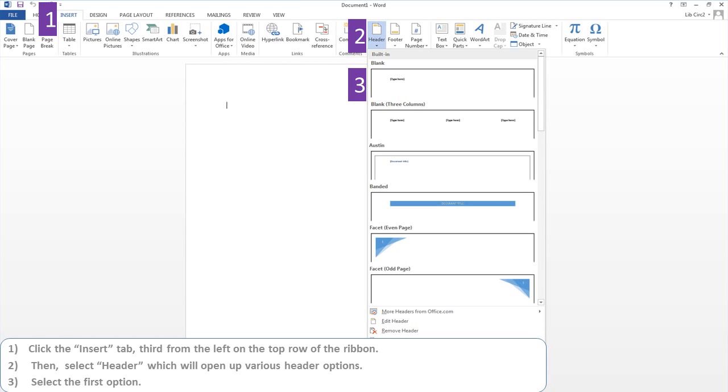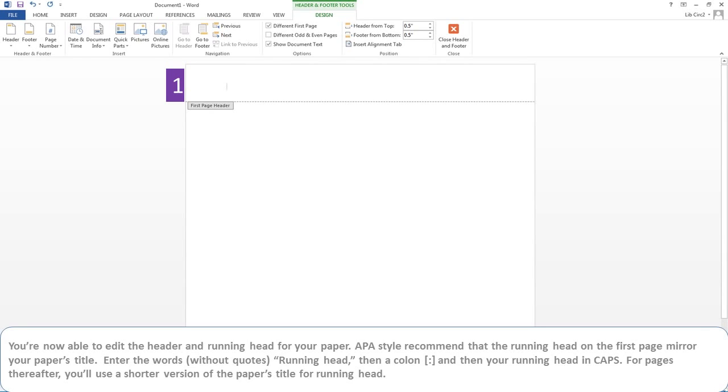Click on the Insert tab, third from the left on the top row of the ribbon. Then select Header, which will open up the various header options. Select the first header option. You'll now be able to edit the header and running head for your paper.